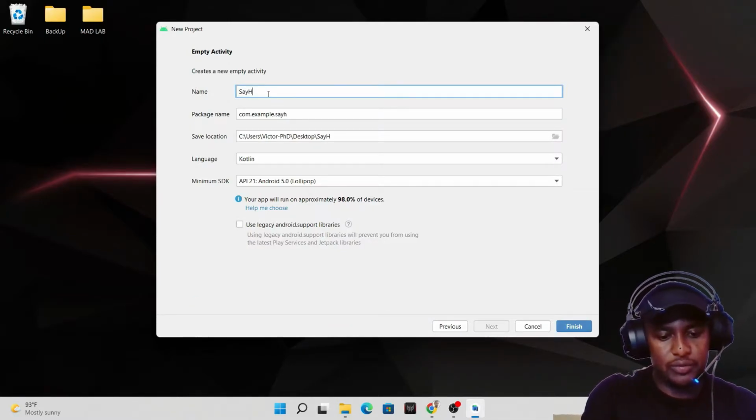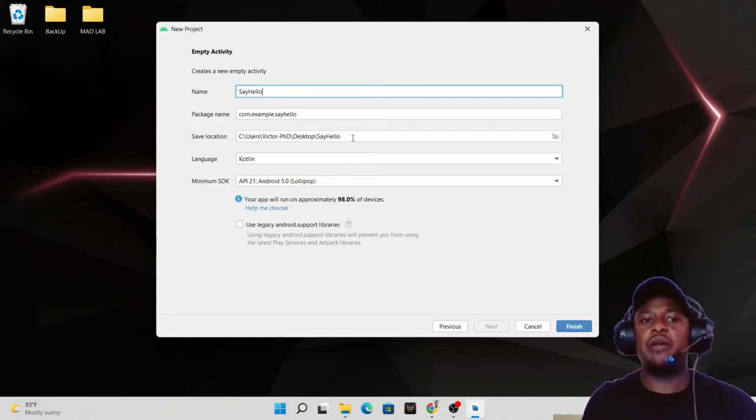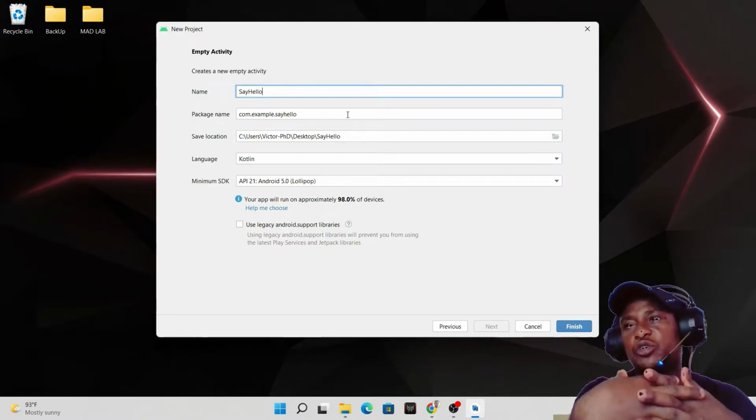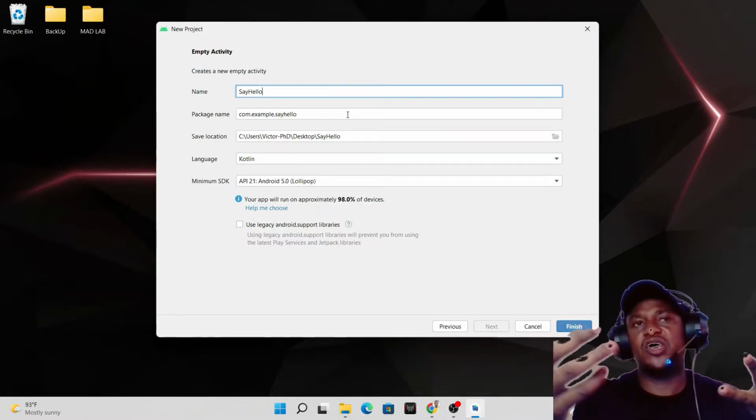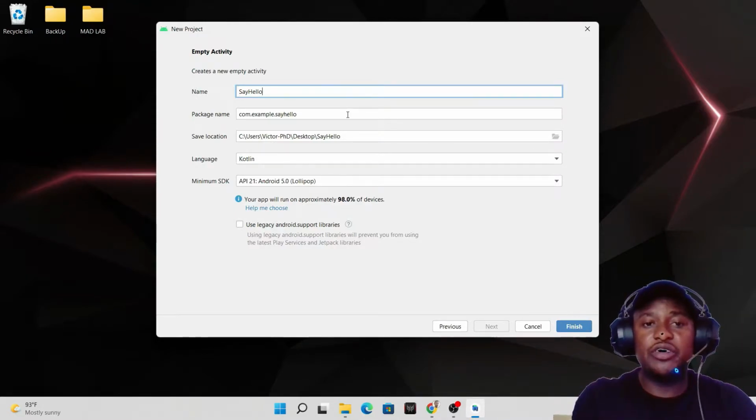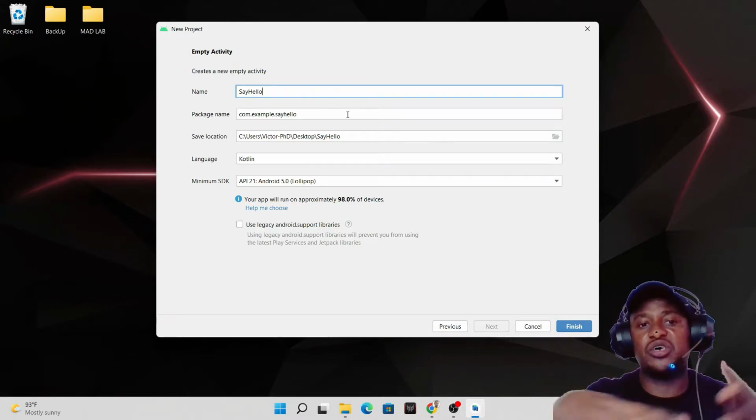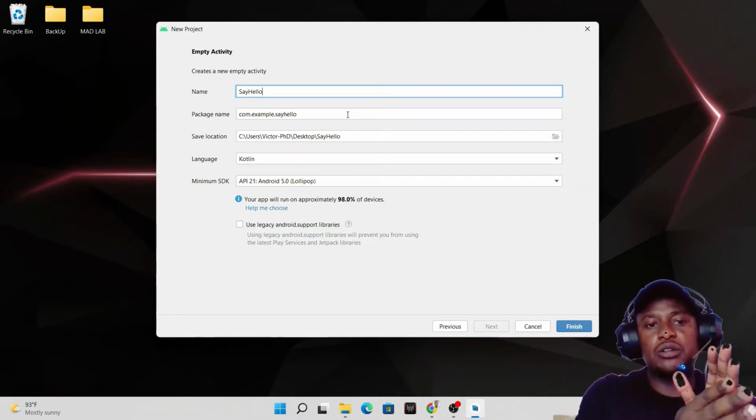SayHello. No problem. Now, you know about packages in Java, right? But in simple terms, think of them as folders, okay? Or directories that contain all your library functions and maybe some scripts which you have written, okay? So look at it here.